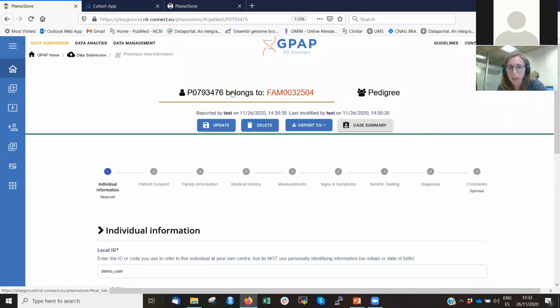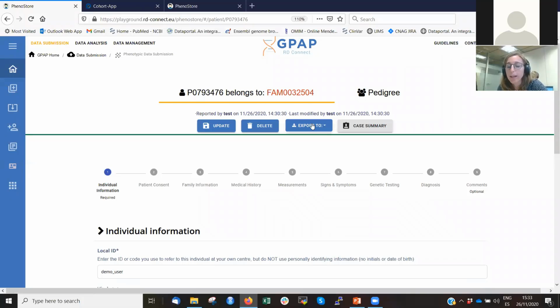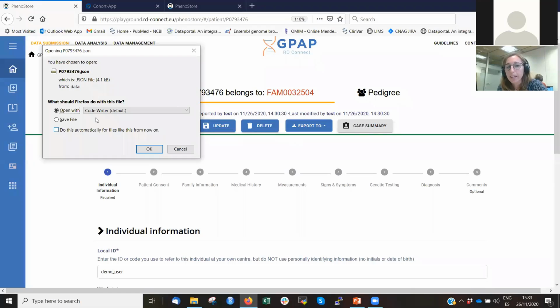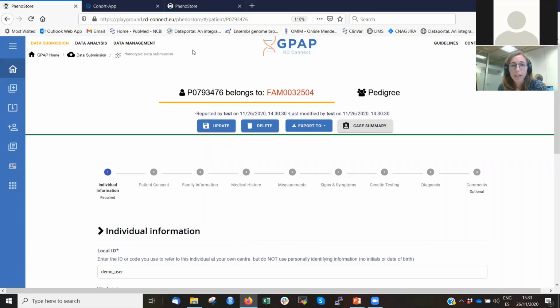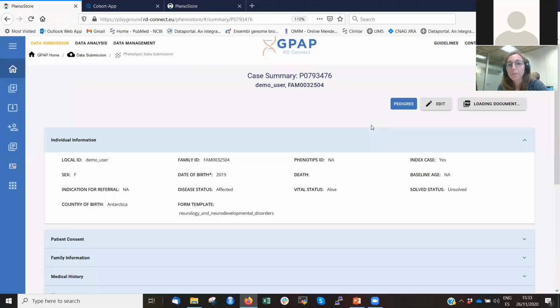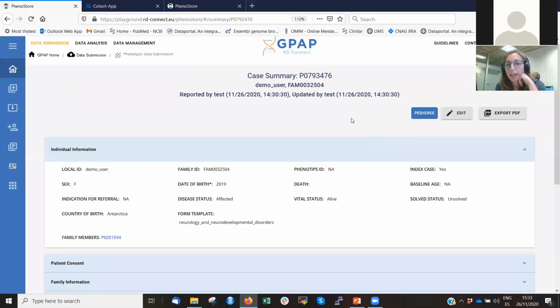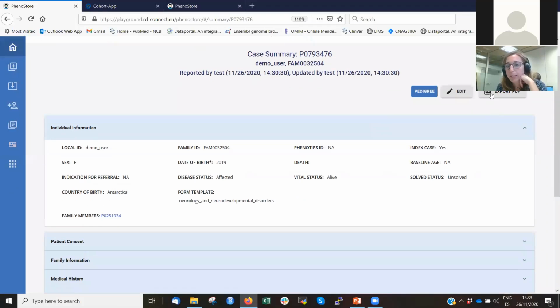If I just quickly go back to my case, I just want to show you that, as mentioned, you can export all this information using the JSON format, but also the Phenopacket standard, and I can save it and already reuse it. And I can also have access to this case summary, where you will be able to export the PDF with all the information that has been entered in the system and keep track of it.